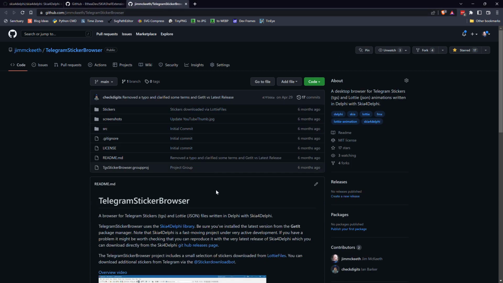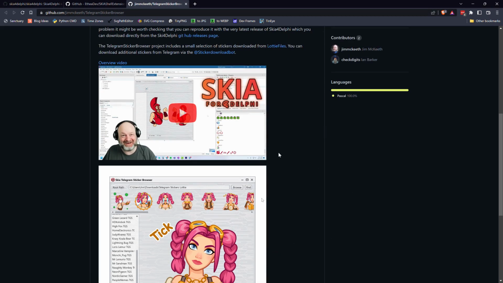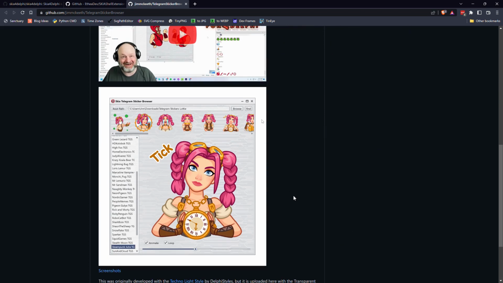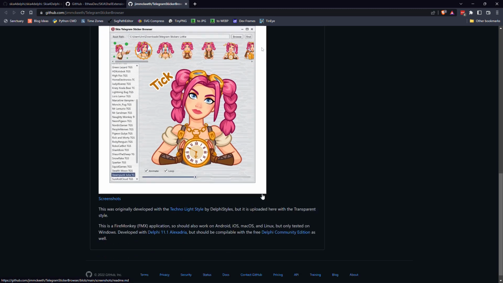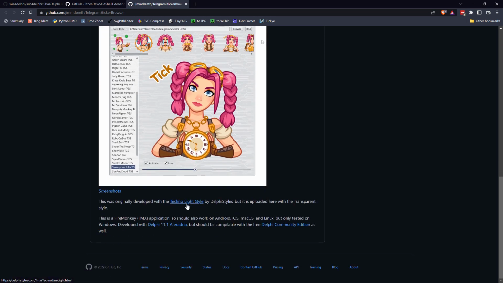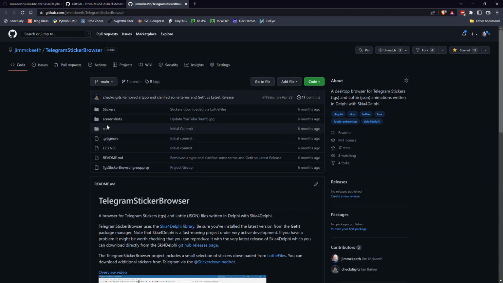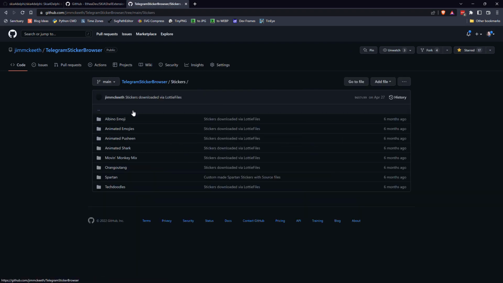So this is my Telegram sticker browser. There's a little video of it up there. And these are just stickers I've downloaded from Telegram. I don't think I package all of these in here because I'm not sure how Telegram feels about you redistributing their stickers, but I do have some that I thought were easily redistributable there. So if you come in here and look in stickers, there's a few here.